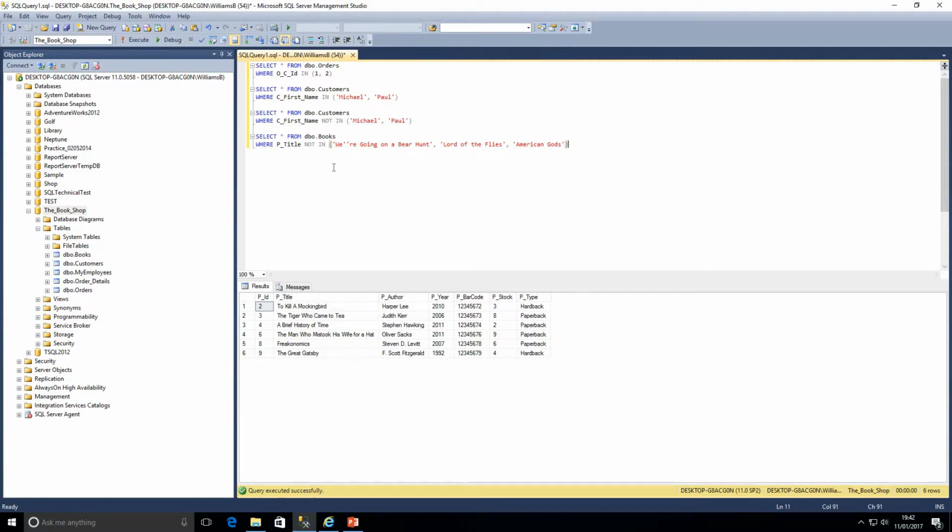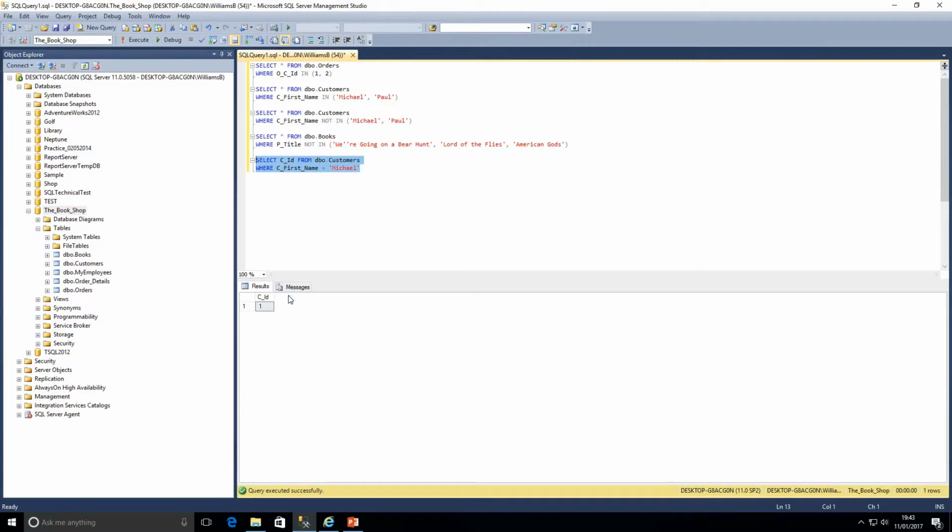Another way of looking at this is our customer Michael, he comes into the shop and he wants to know which books he's bought. So we're going to go to the orders table, but first we need to find out what Michael's ID is. So we're going to say select all from customers. In fact, we don't need to select all here. All we're looking for is our customer ID. That's all we need to use. So where C first name equals Michael. Execute that query, and we've got his customer ID of 1.